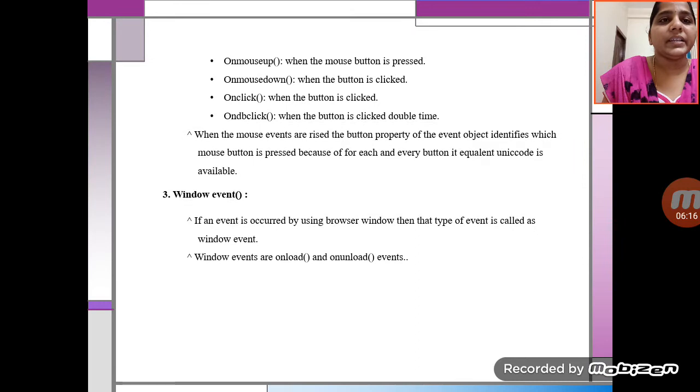After that, the next is onmouseup. Whenever a mouse button is released, this is known as onmouseup. Onmousedown occurs whenever the button is pressed. Then onclick occurs when the button is clicked once, and ondblclick occurs when the button is clicked twice. These are the mouse events.